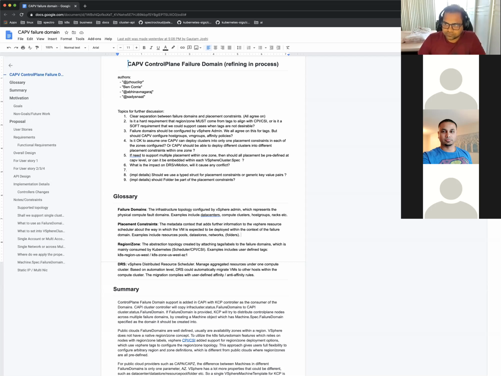Yeah, it feels intuitive to me that CAPV would be able to create VM groups and create rules around the VM groups in a way that isn't intuitive around host groups, just because that seems to be a little bit off limits. So to me, it makes sense that CAPV should be able to do that.